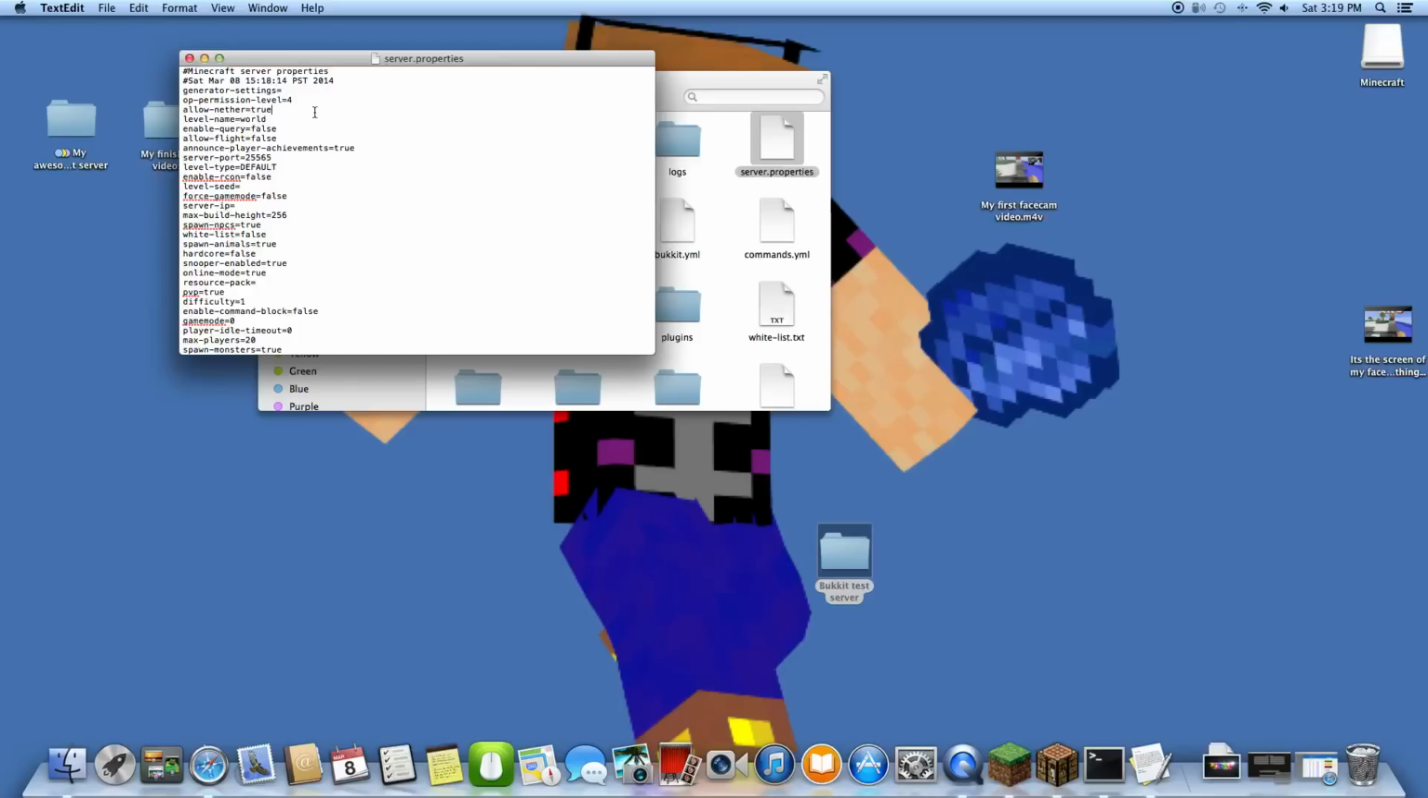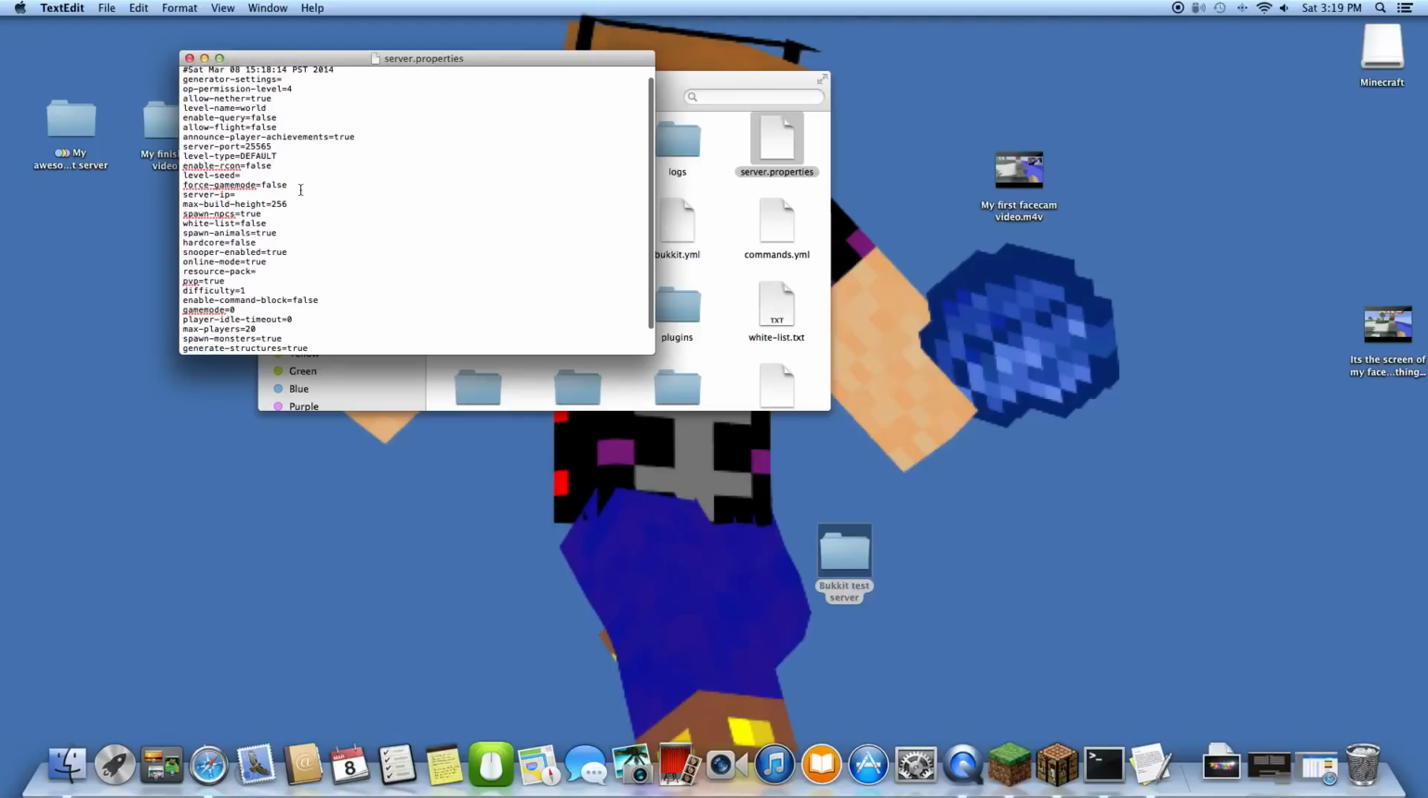Announce player achievements. I would put that on false if you're going to get annoyed by it, but if you don't want to, then don't. Then there's 25565. That's just your server port. And the level type is default, which is pretty self-explanatory. Enable-rcon, don't know what that is. Level seed, you can choose a seed for it. Force game mode, false, just keep it false.